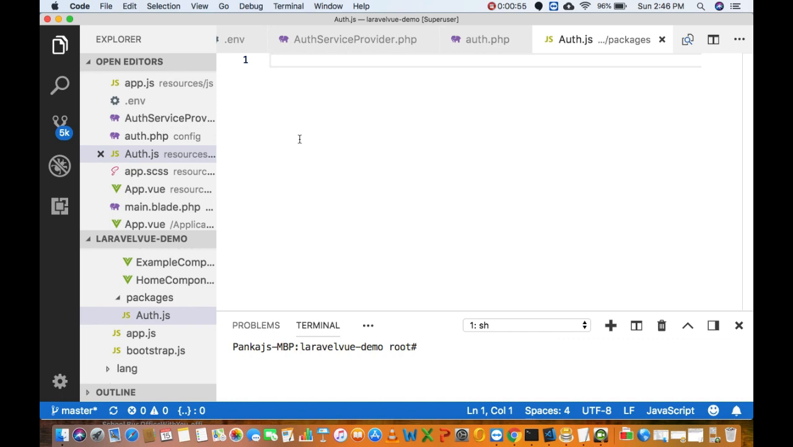So friends, here is my Auth.js file. In the same way as I have created, you have to create a component called Auth.js in the packages folder, or wherever you want you can store your file. I have stored this file into the packages folder. As you can see, my packages folder, I have stored this auth.js.